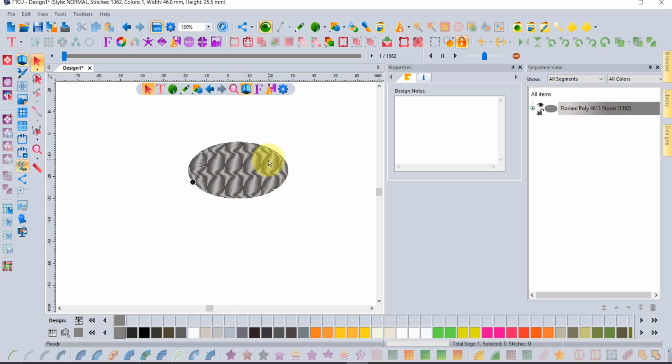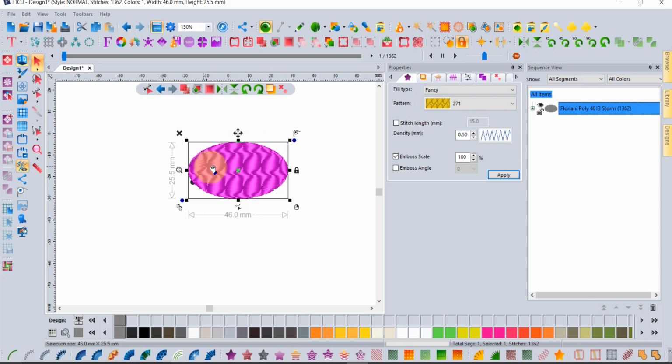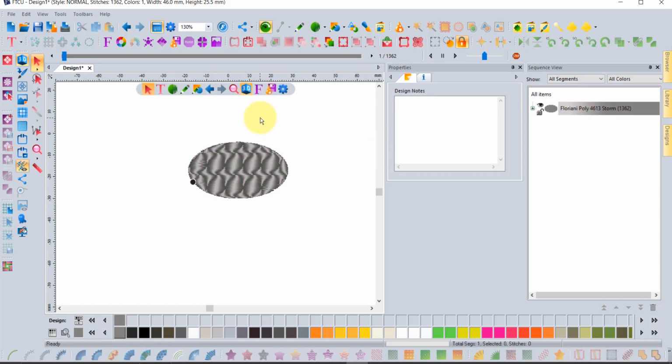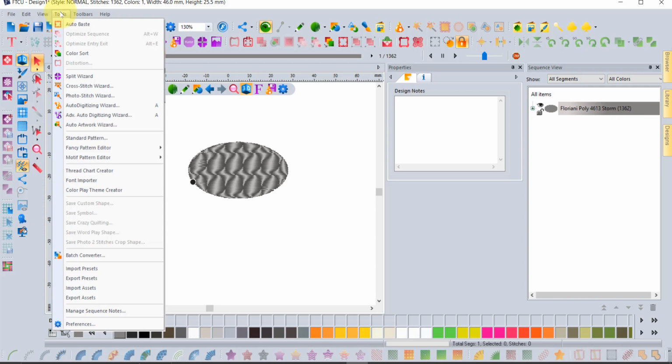So what did I say again, 271? When I selected it, it says pattern 271. So let's go ahead and find that and open it. To do that, you're going to use the Tools drop-down menu, up at the top where it says Fancy Pattern Editor. And you can choose to load a fancy pattern.